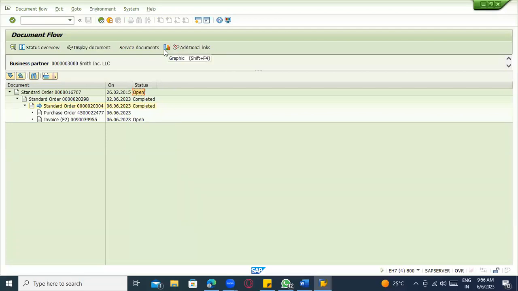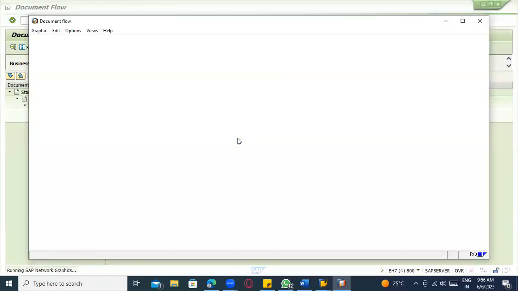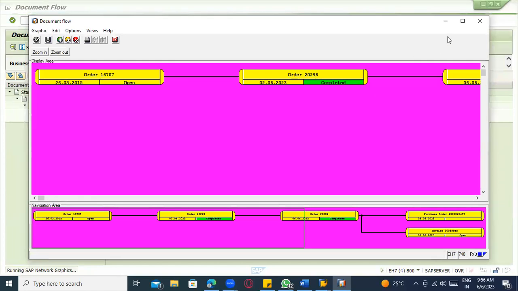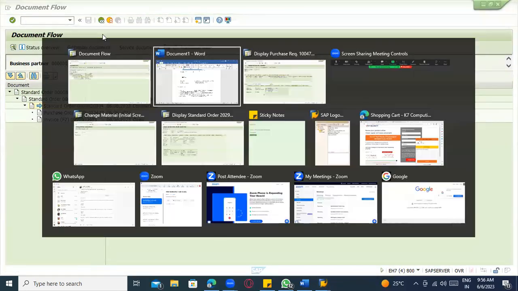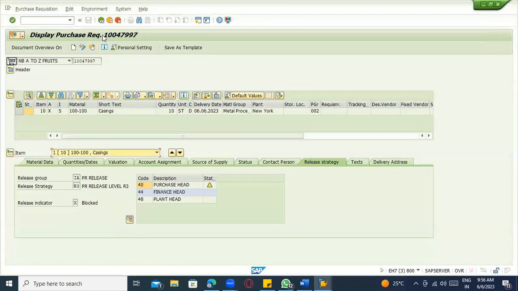Any questions here? Nothing. So usually third party will be monitored by MM, right? Yeah, third party will be done by both SD and MM. One minute. Okay.